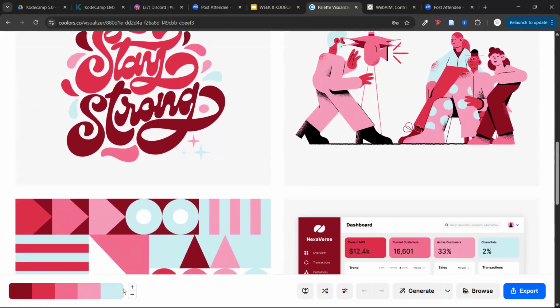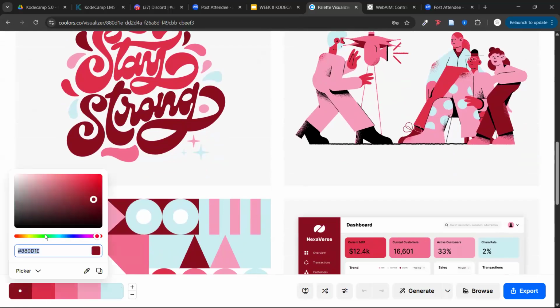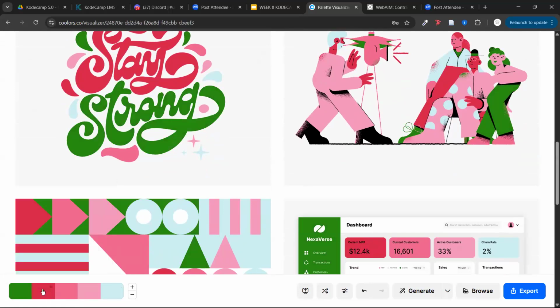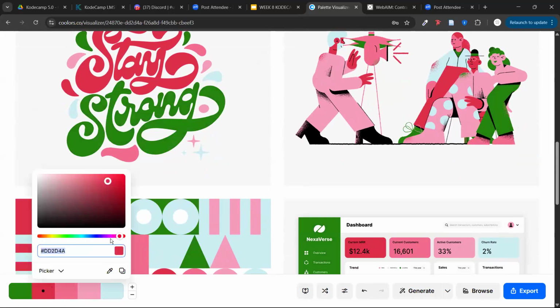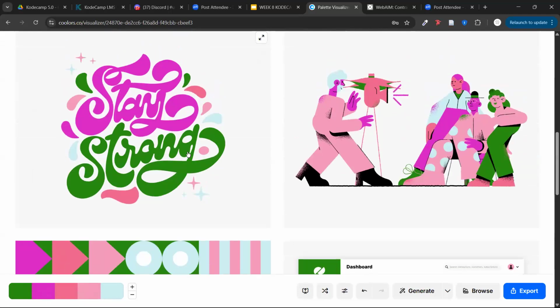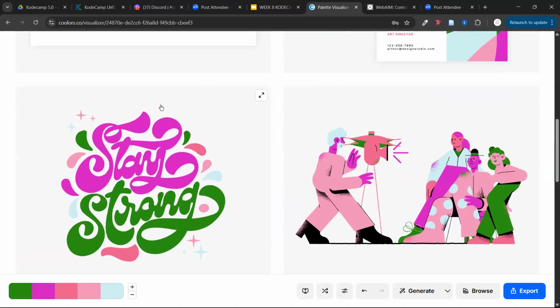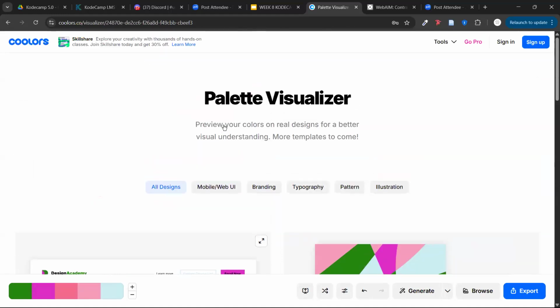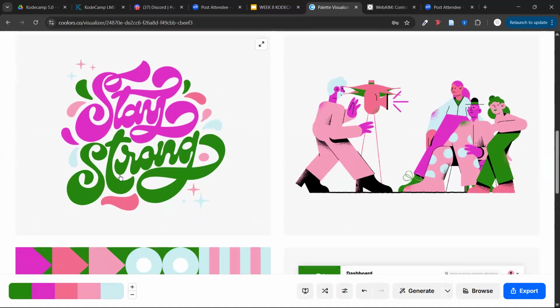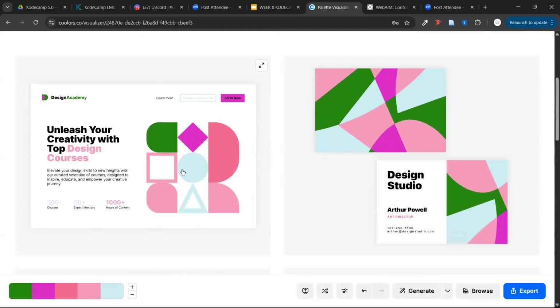So this is your palette here. You can change the colors. I can click on this red. Let me make it green. Okay, so this is green. And let me change this to purple. Okay, now this is how it's looking. So for graphic design, it's tailored. Remember, this is a universal tool. It's not just tailored to UI UX designers. You have the graphic designers here. You have the UI UX designers here. So this is a website or a hero page.